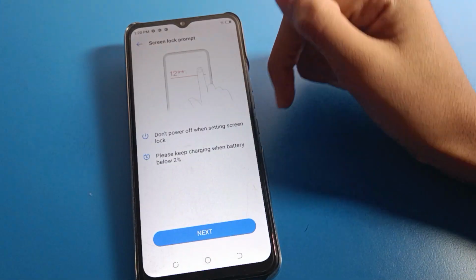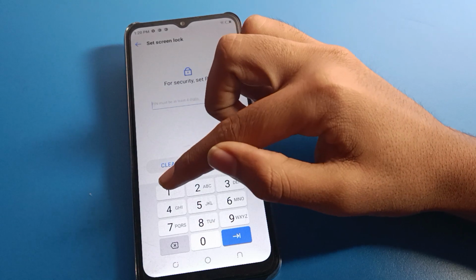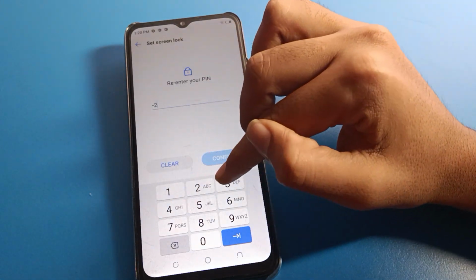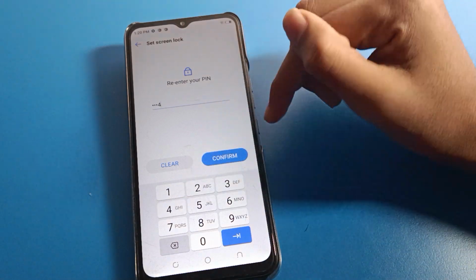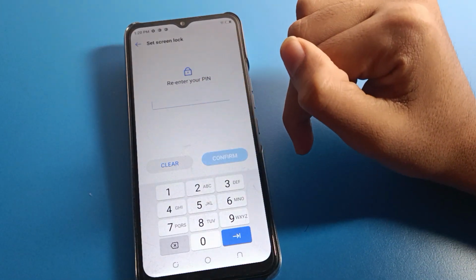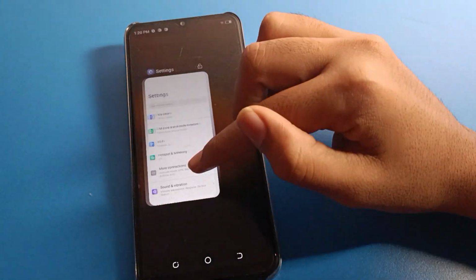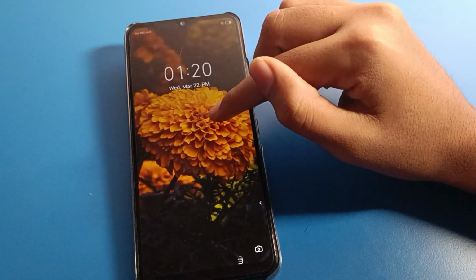Friends, I will use a pin lock password next, and set your pin password. Don't make any mistake, be careful. If you make a mistake, you will have to reset your Tecno mobile. After entering your pin password, confirm, turn the option on, and come back. Friends, you can check this pin will show on the lock screen.